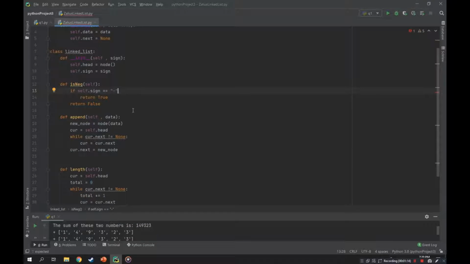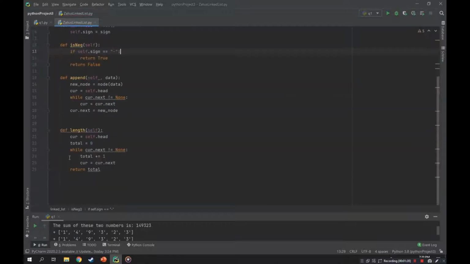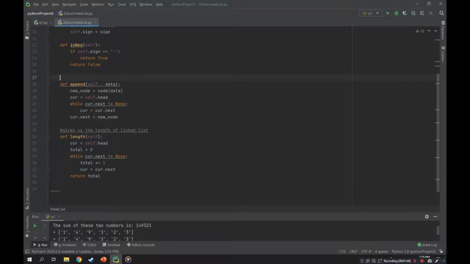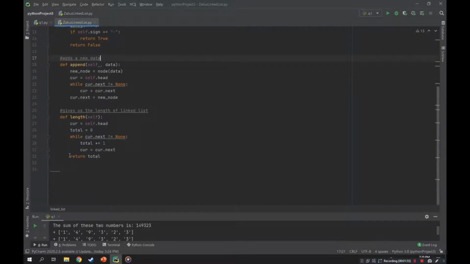So I believe we got an error here. What is this? Oh yeah, perfect. Okay, so let's have a comment here. It gives us the length of the linked list. Let's have a comment for this one as well. It adds a new data. Okay, perfect.